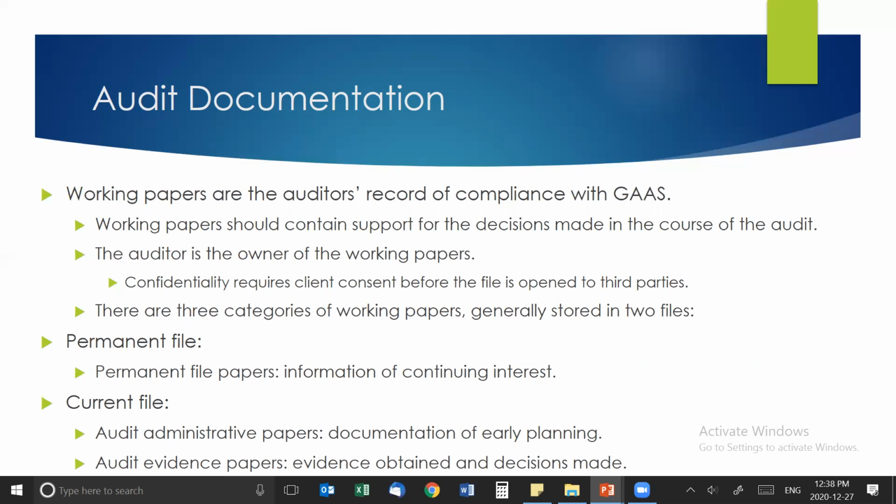The auditor owns the working papers. We would need to get clients' consent before providing these working papers to third parties, unless it's for a legal issue, like the courts demanding it. Okay. So there's a permanent file, which is going to include the permanent information about the company.